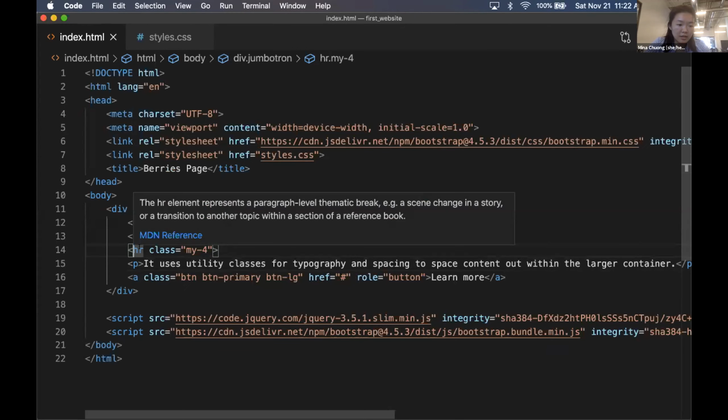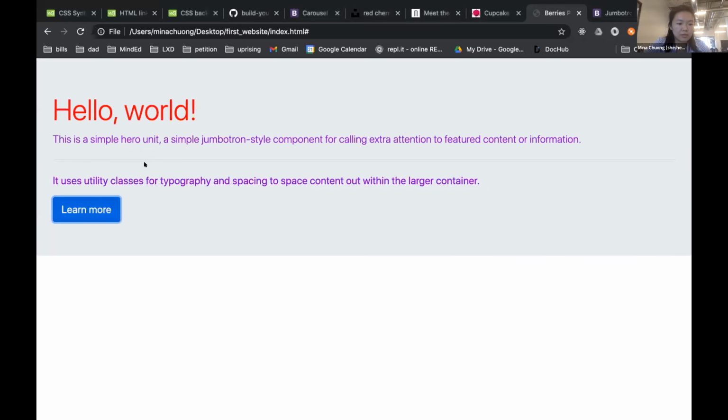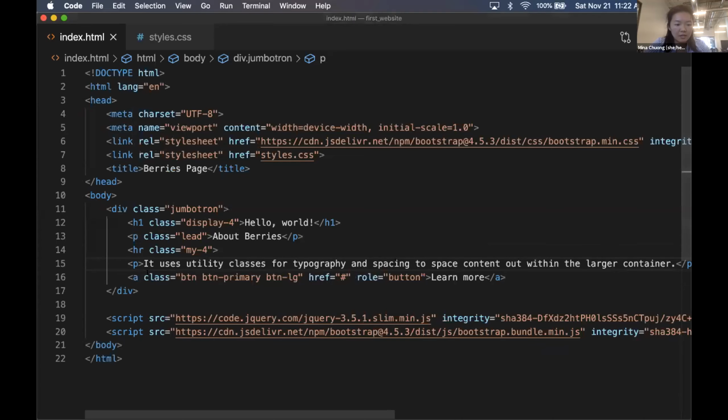This is, I believe, a header row. It's that line that you see across the Jumbotron. Show that right there. And a paragraph. So I'll go ahead and leave this content here just so that we have something to reference.